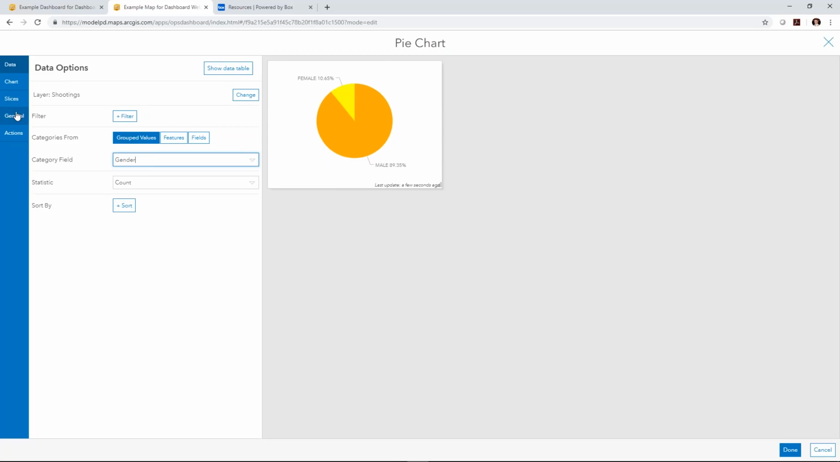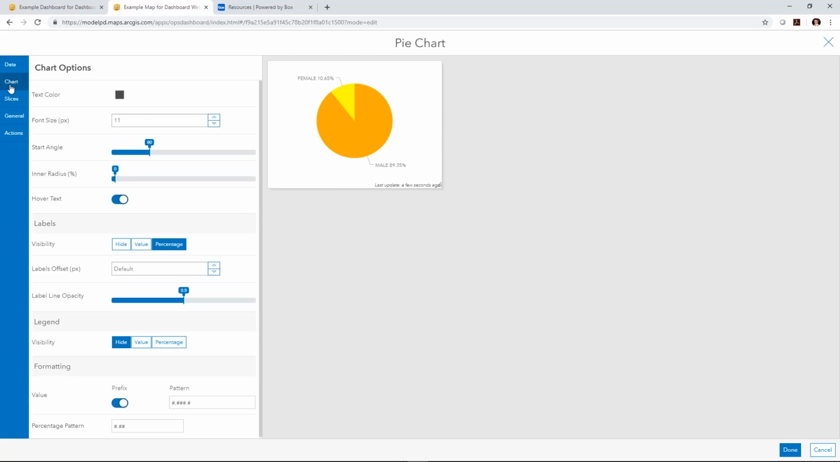Now there's a lot of configuration options in any given element. We're not going to go through each individual piece of functionality today, but I do want to highlight a couple of different things. First, I have a pie chart here. I don't really like the look and the feel of the pie chart. So I'm going to go to the chart configurations options. I'm going to change the inner radius, and that's going to enable me to have a donut chart rather than a pie chart. I'm also going to change the start angle a little bit.